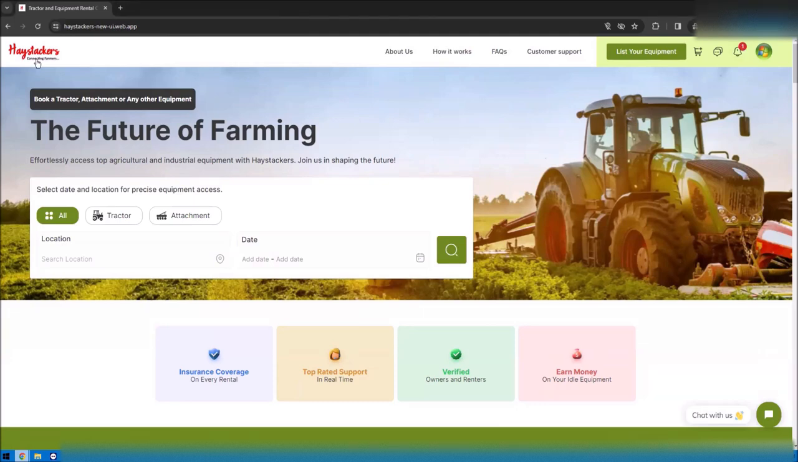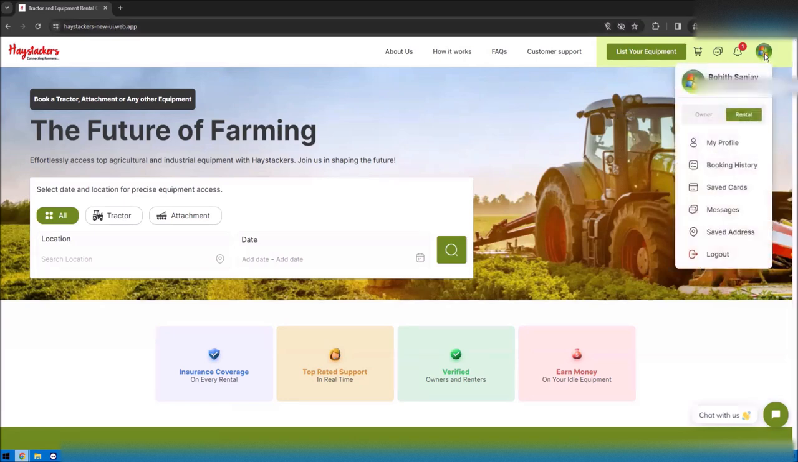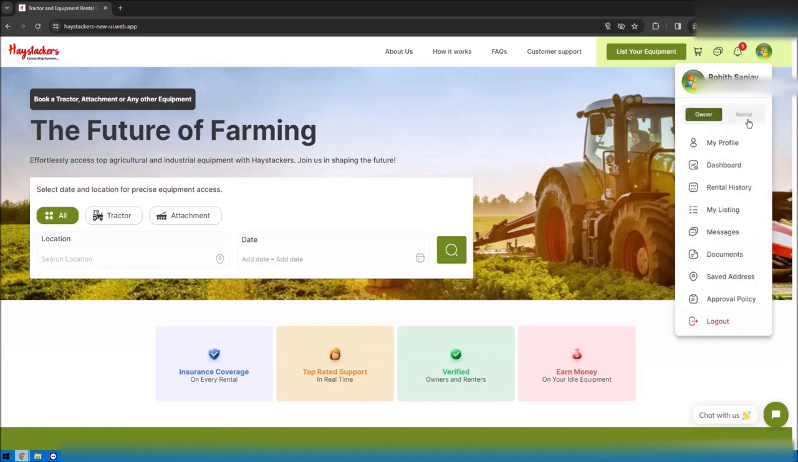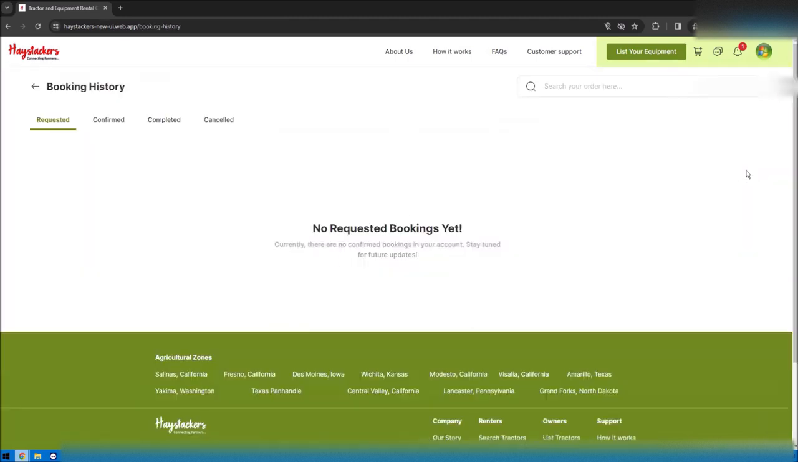Finally, I'm going to cover how you can view the history of your bookings, or you can view the status of your bookings. So what you would do is you would click on the profile picture on the right top side and make sure that the rental option is selected, because you're renting equipment, not the owner. Then you would select the booking history option.